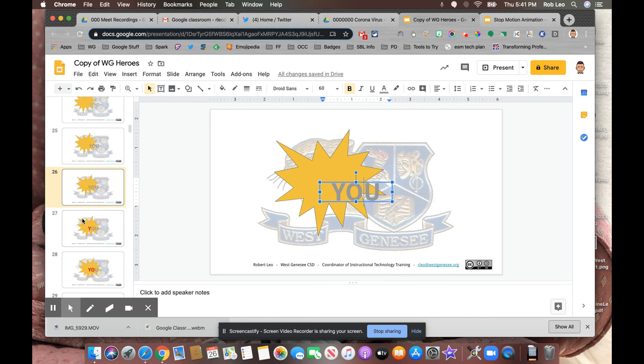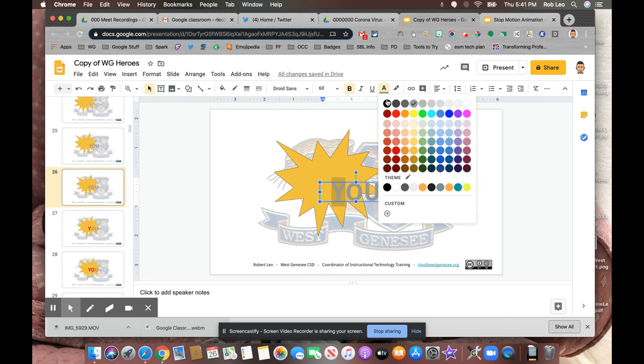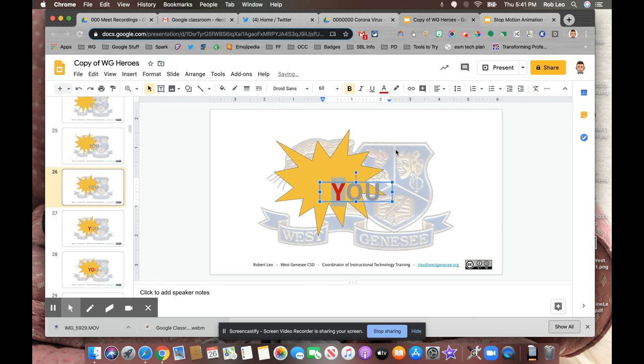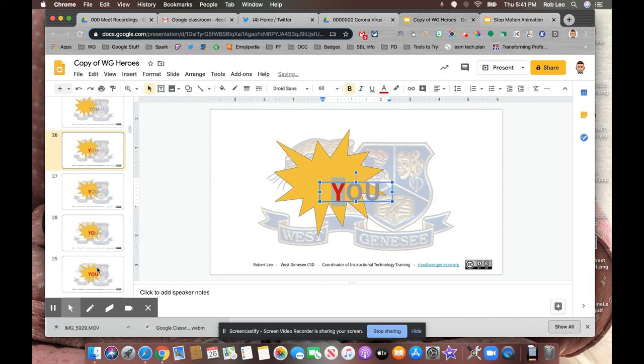And as the star came in, I started to change the font color. So I just selected one letter and changed the color to red. Use like a brick red. And then I continued that process.